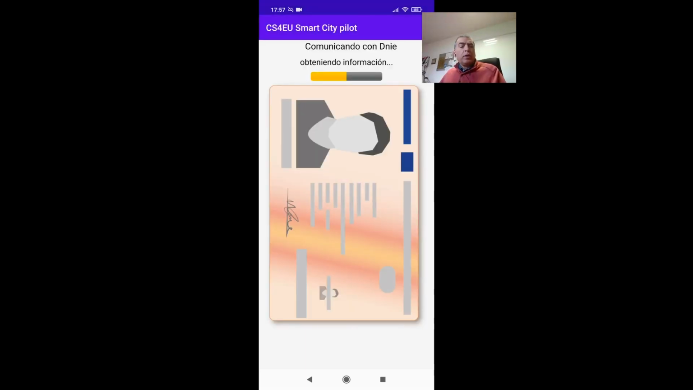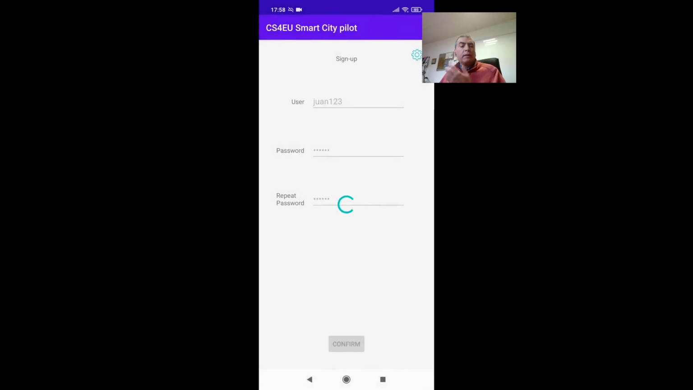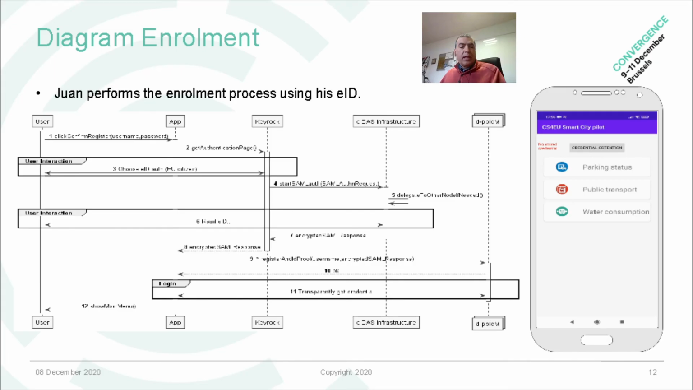So basically you provide your electronic ID. This is read by the mobile, and now you are authenticated to the system through the Spanish system. So now you are inside, you are enrolled, and now you are able to access any kind of service that you want to have on the platform.